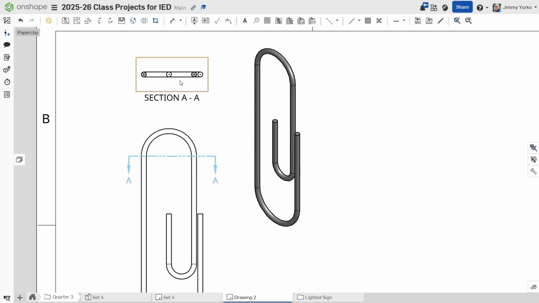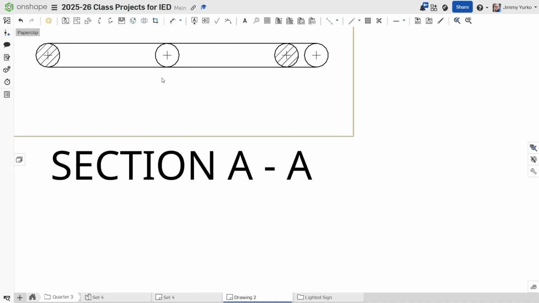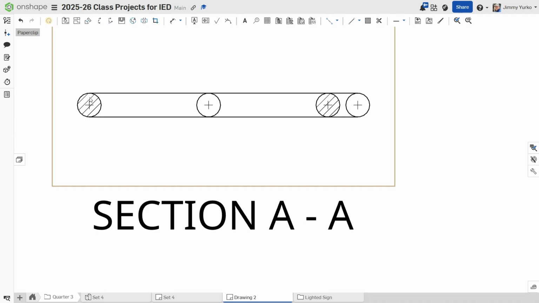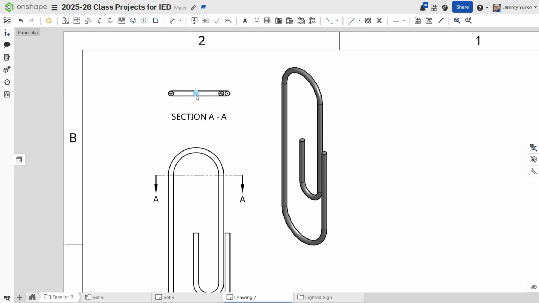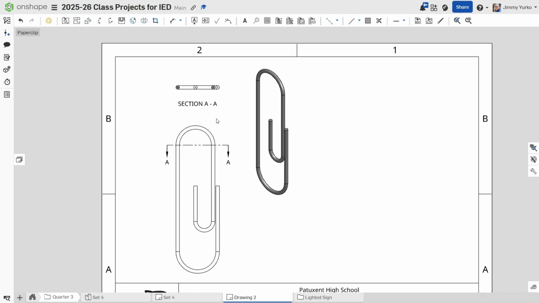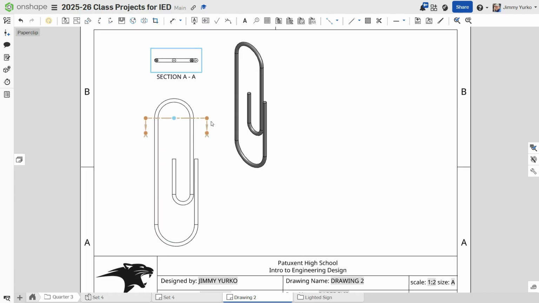So what section views show us, you can see here that the part has been cut, and we're looking at it along the cutting plane. These diagonal lines represent the area where it's been cut. Anywhere there's not a diagonal line is just a regular edge. So if I'm zooming out here, you can see this is inside the curve. This circle and this circle are the ends of the wire for the paperclip. We'll keep that. Now it's time to go ahead and add dimensions.